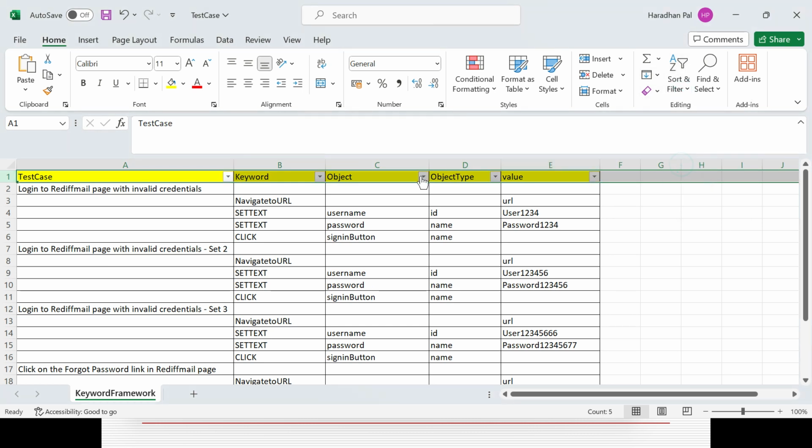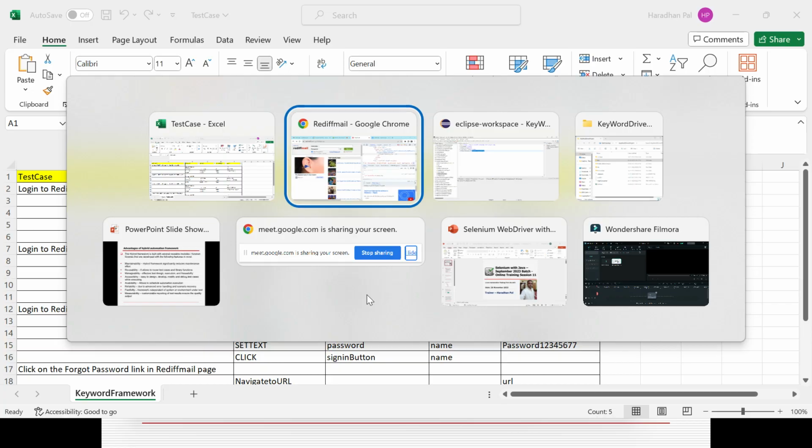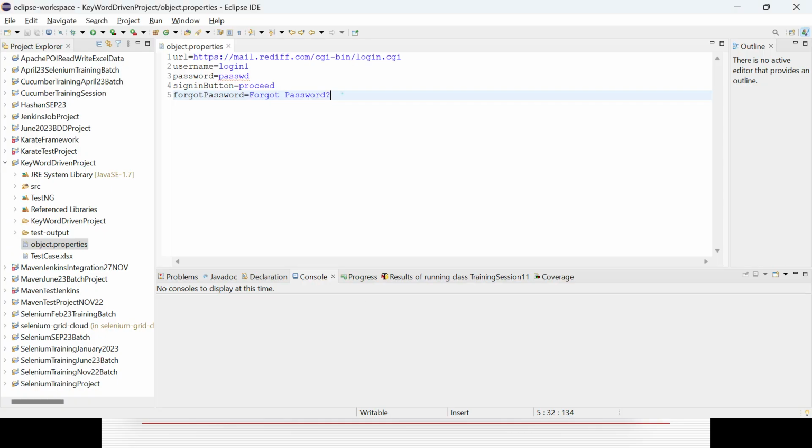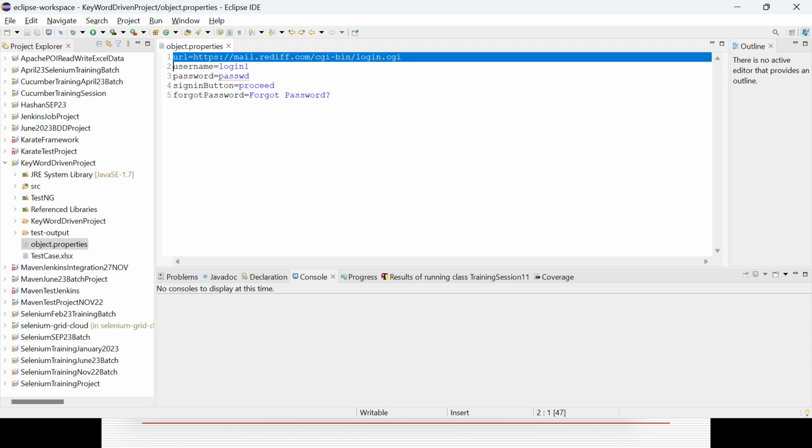You can go with the object, and you could see these are the unique objects you found. So username, password, sign in button, and forget password, those are the unique fields that you can easily identify. So for the unique fields I have already mapped them. Now my part is done, and one variable I have declared with the URL. That is also done. Okay.